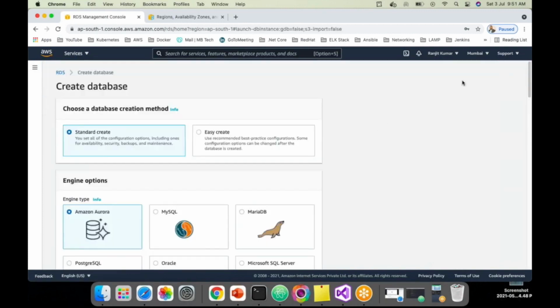Just watch carefully all these options I'm going through. Here it gives options to choose a database creation method, whether you want the standard creation method or easy creation method. You have to read all this. In standard, you set all of the configuration options, including ones for availability, security, backups, and maintenance. You have to choose by yourself the backup system, security, maintenance and availability, everything manually. But with easy create, it uses recommended best practice configuration.